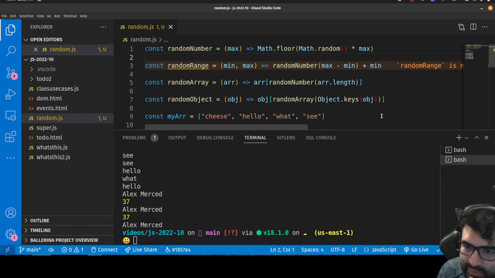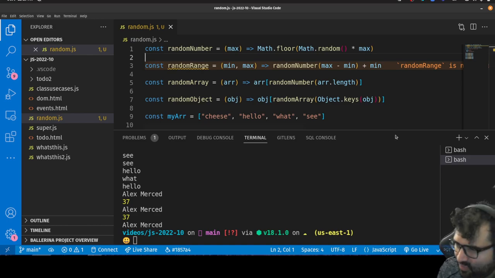Yeah, you could also build a shuffle function, but I'm not going to go into that here. That's not really purely in the theme of this video.